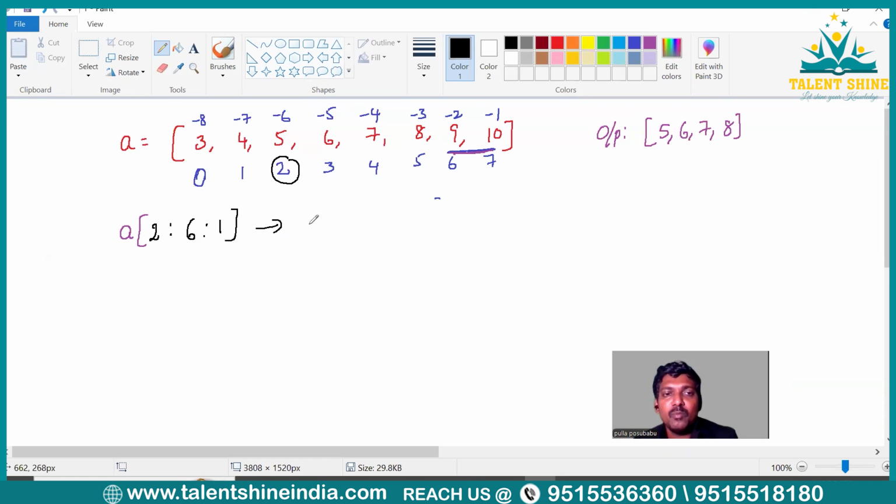So you will be getting the elements which are there at index numbers, let me write here, index numbers 2, 3, 4, 5. So 6 will not be added. So means the output will be what? 5, 6, 7, 8. So here I have used all positive indexing, right?